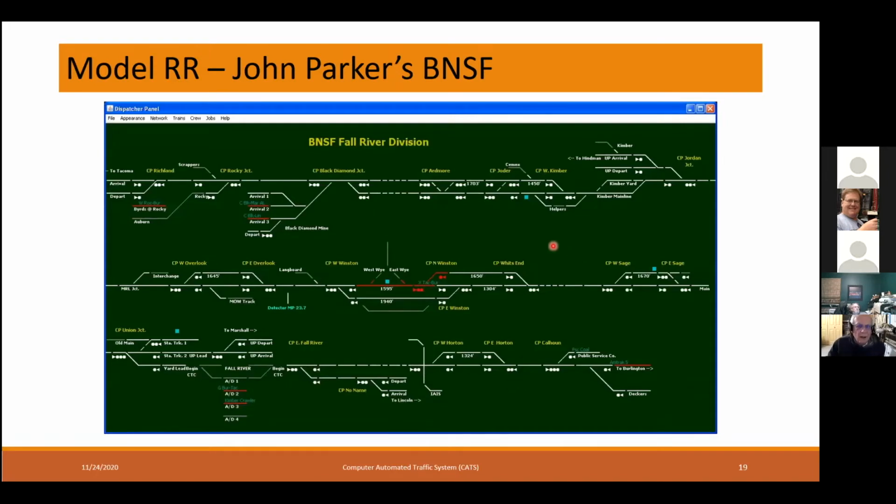So this is John Parker's BNSF Fall River Division. Notice that John used a different color for the background. It's a lot larger layout. And he's got different colors and fonts on his labels and stuff.